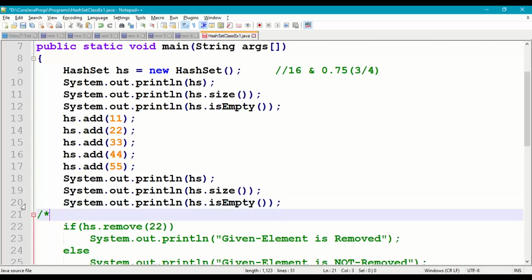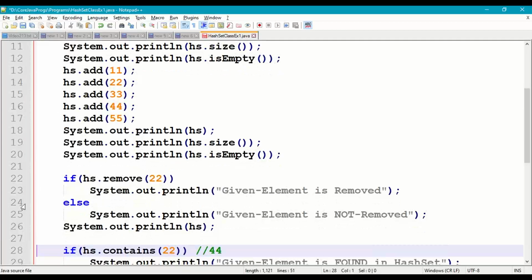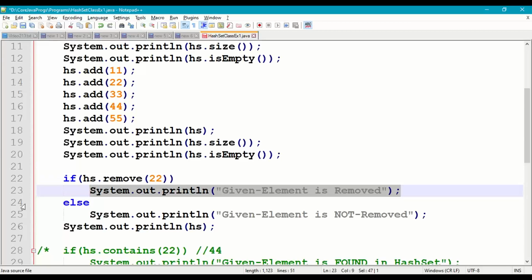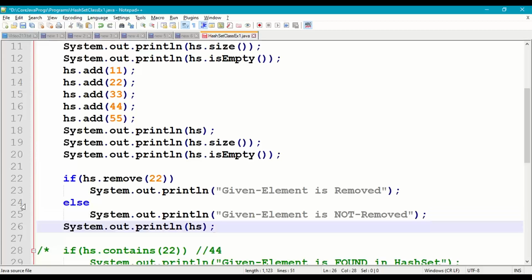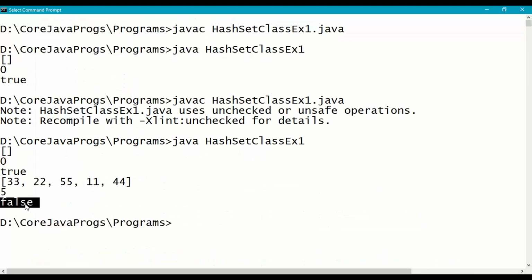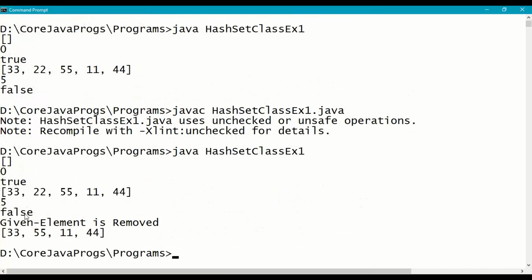Next, we'll try to remove 22 and then print the hash set once again. So hash set dot remove of 22. Since 22 is there, it will be removed. If it is removed, it will return true. True means the given element is removed, else the given element is not removed. Once again print the hash set. Save it, recompile, and run. So 22 is removed, and then we have only 4 elements without 22.